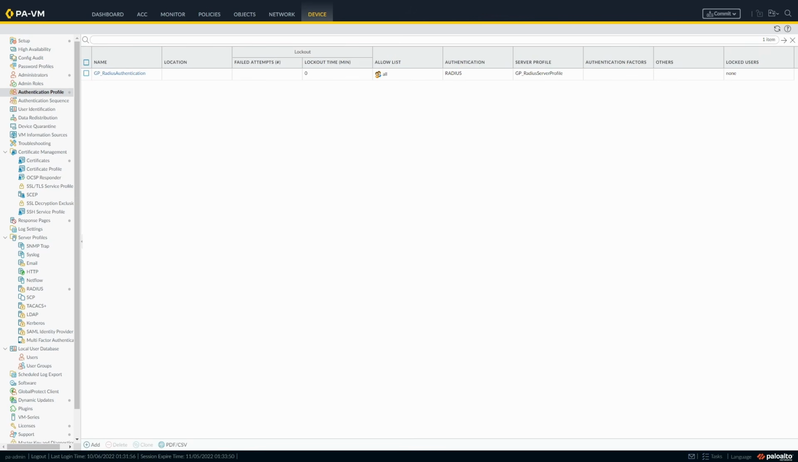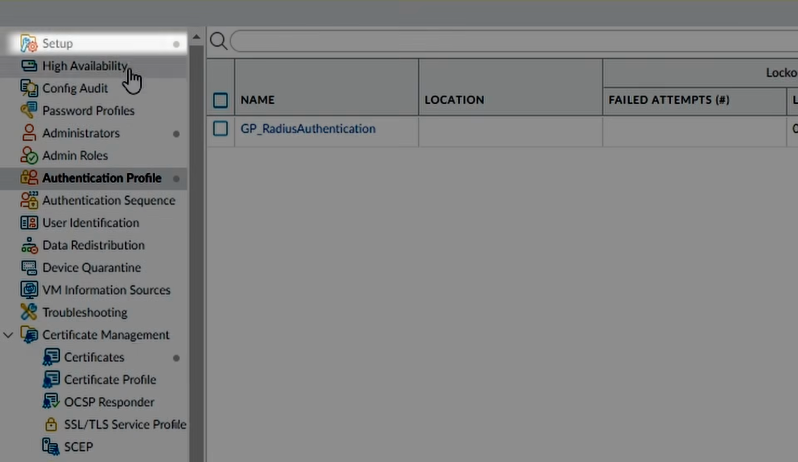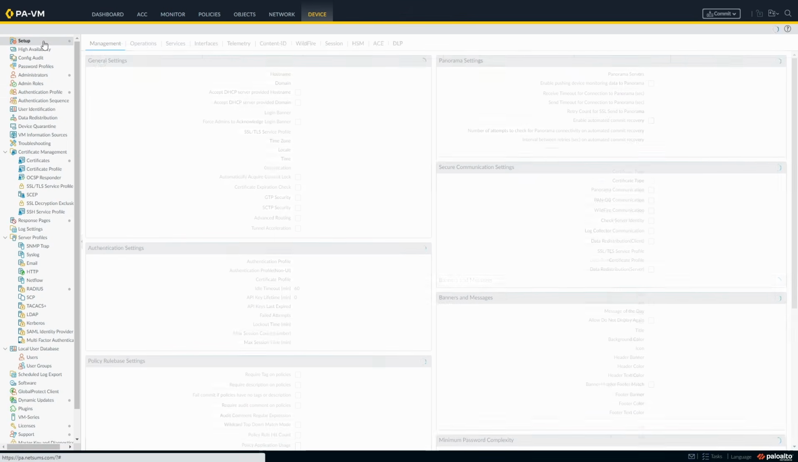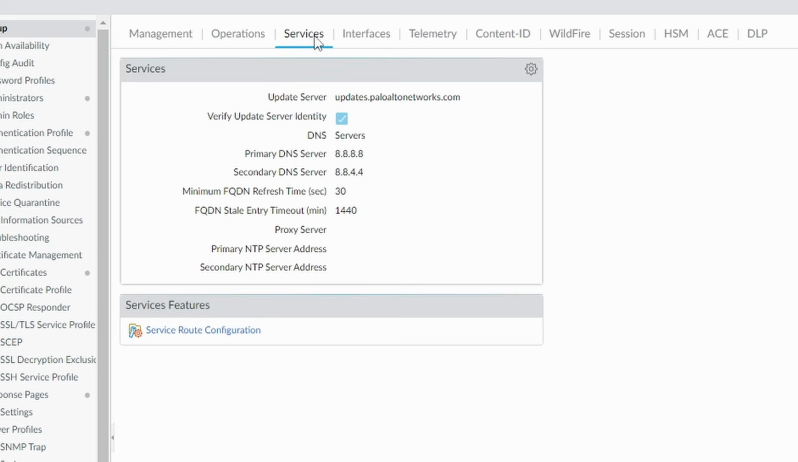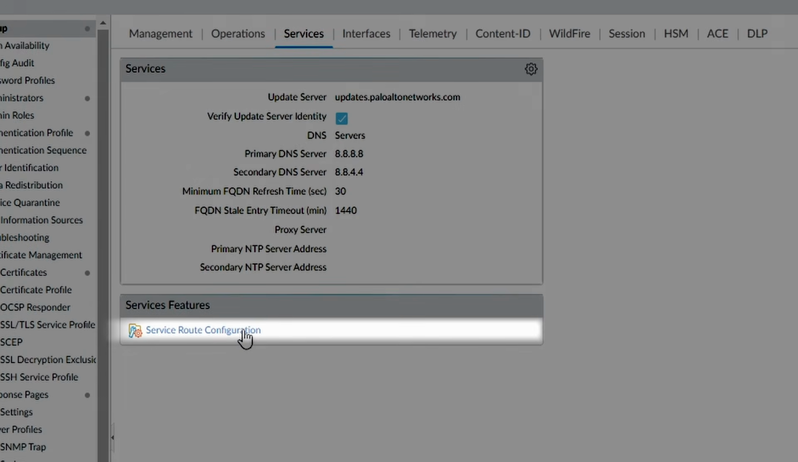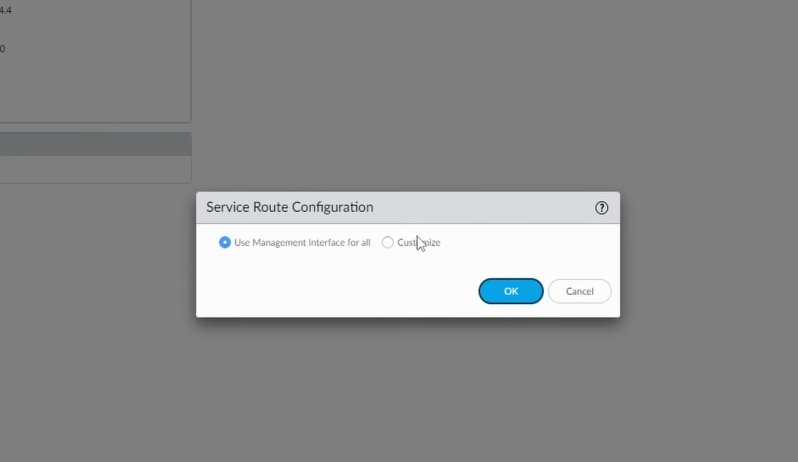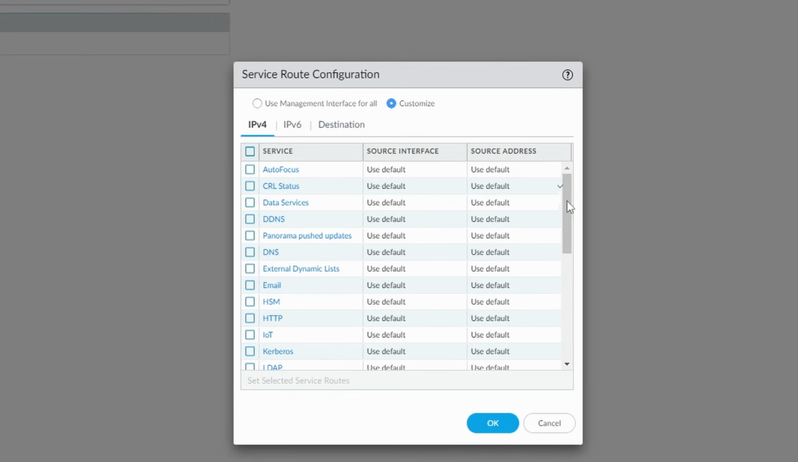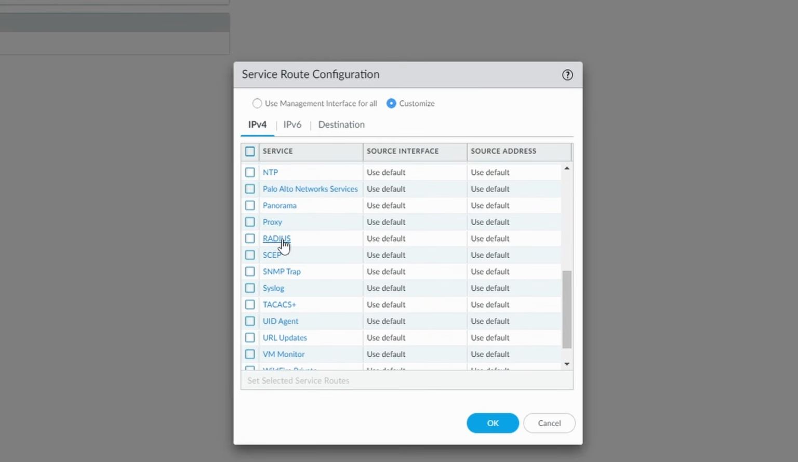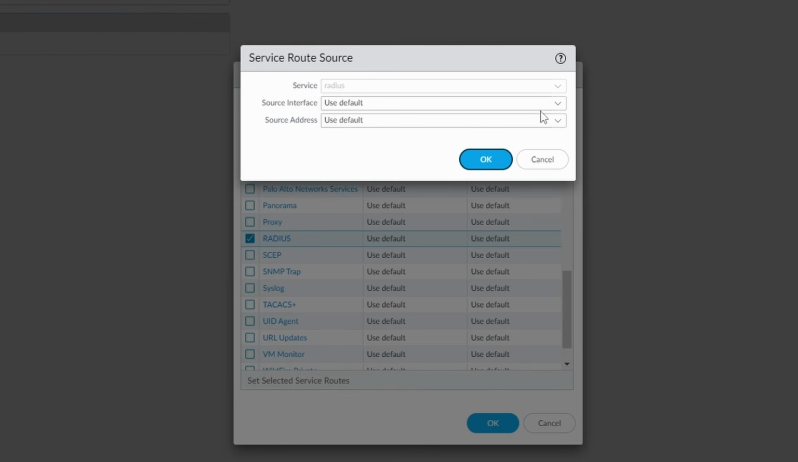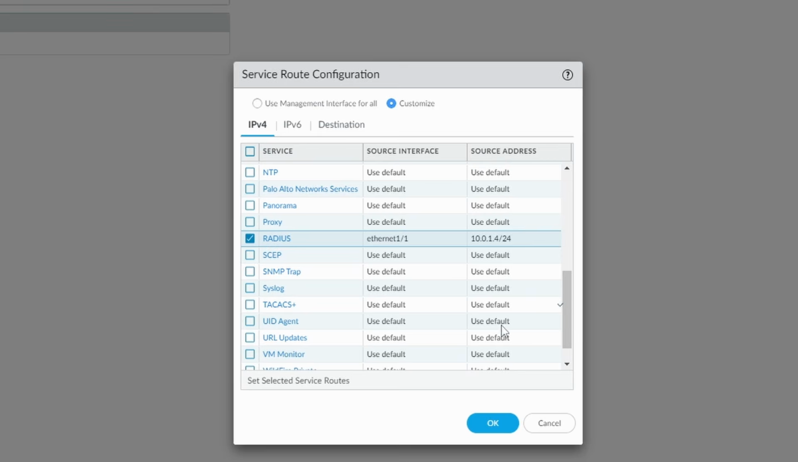In my case, I need to change the interface that my Palo Alto Firewall is sending the Radius requests. As a default it is the management interface, but in my case, I'm going to change to Ethernet 1.1, which is my untrusted interface, so it's in the same network as the Radius server. I don't know if you need to change it in your environment, but in my example here, I had to change it.